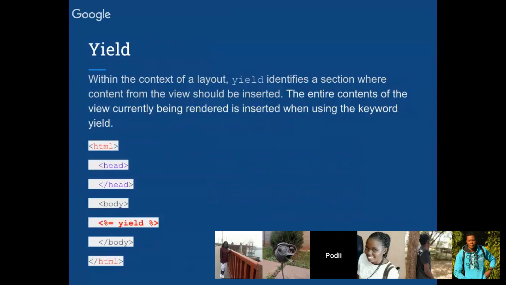So when we're yielding, we're inserting the current content of the template or the view that we're working in. For example, we have HTML code, and inside the body tags, we yield. So it will yield the template or the view that we're currently working on. That's where it will insert. That's what the yield keyword does.